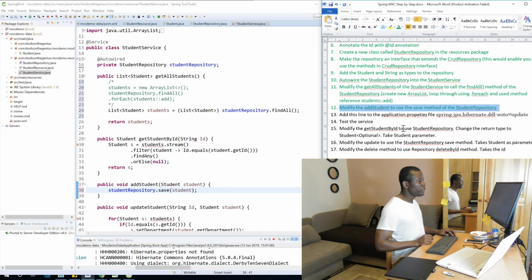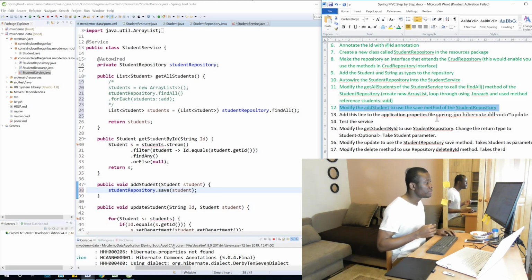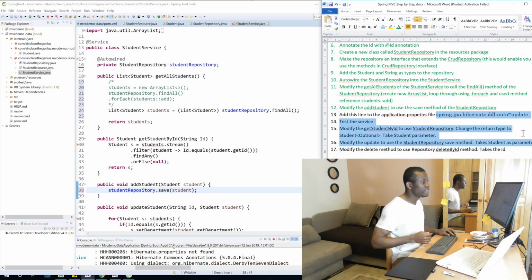Now there's something that is easy to forget, and that is adding the property called DDL auto equal to update in the properties file. I think it means that if a table exists, then you update it. If it doesn't exist, you create a new one. So if the table exists in the in-memory database, then update it. If it doesn't exist, create a new one. If you don't add it, you are going to receive errors along the line.